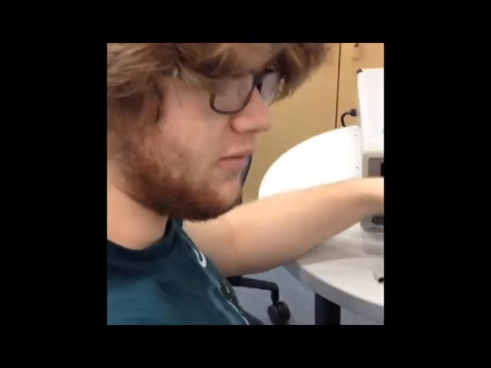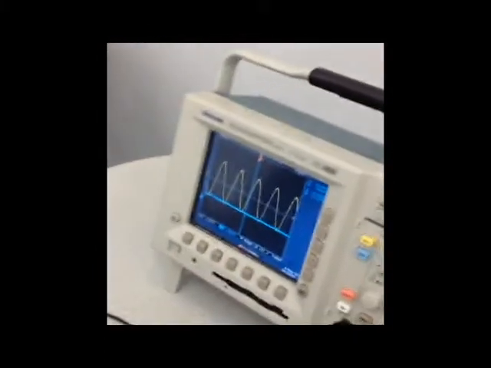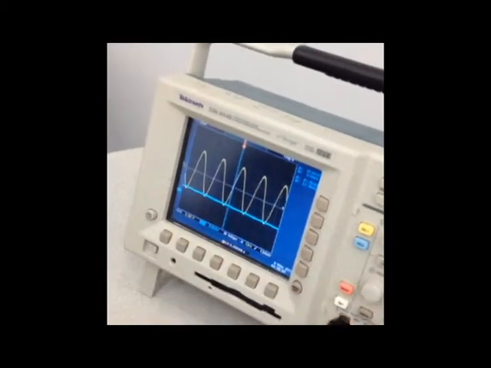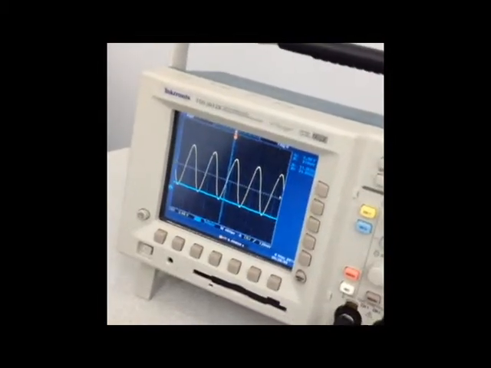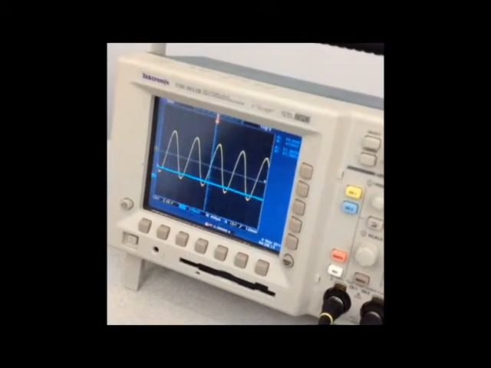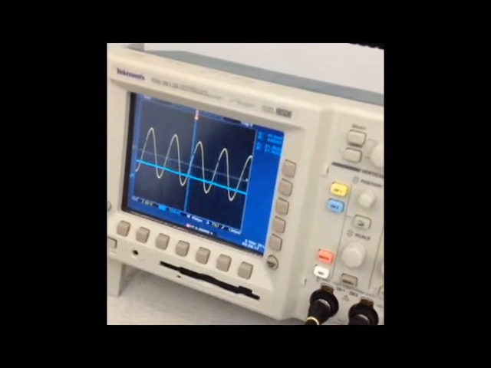Alright, so when you're comparing the output of the frequency generator to the output of the loop filter, you get these two comparisons. The yellow is the function generator, and the blue is the loop filter. You can see that as we change the frequency, the output of the loop filter changes too.